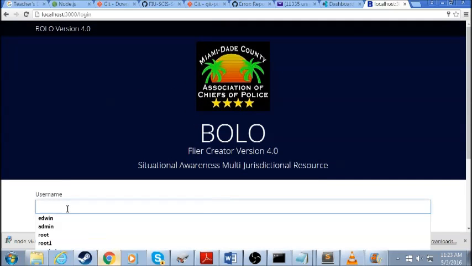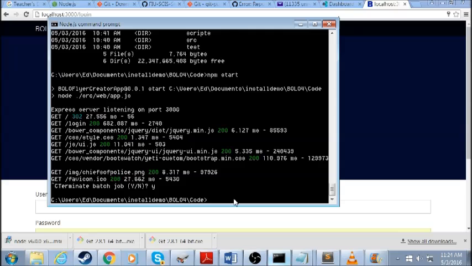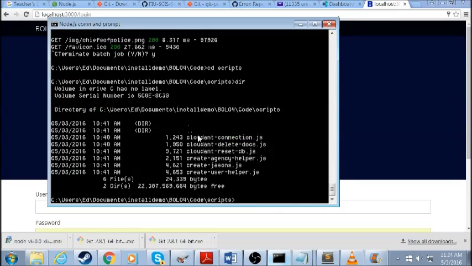In terms of logging into the system, you won't be able to actually log in as the database is completely empty by default. So what you would need to do is run a script that populates the database with a user account. These scripts can be found in the script folder. So if I change into that directory, I'll see all the scripts currently available. We have one here for creating the agency. Create JSONs is for creating the PO's accounts. Create user helper creates a few users to let you log into the system. And Cloudant reset.db sets the database to default state.